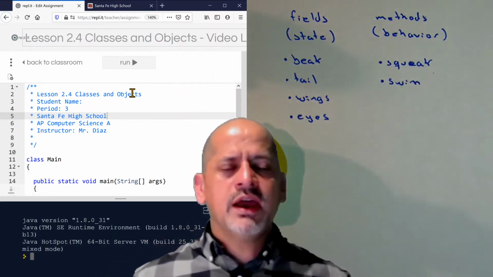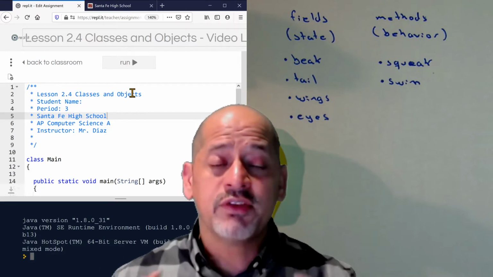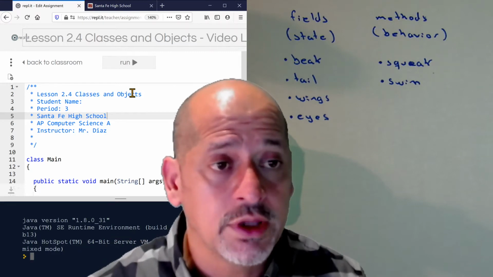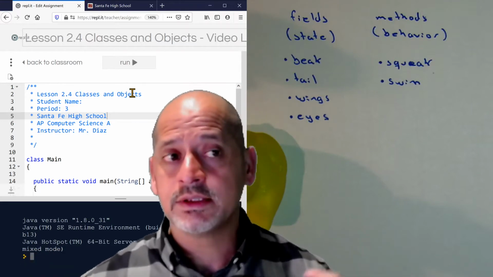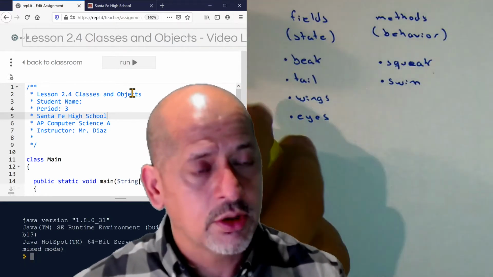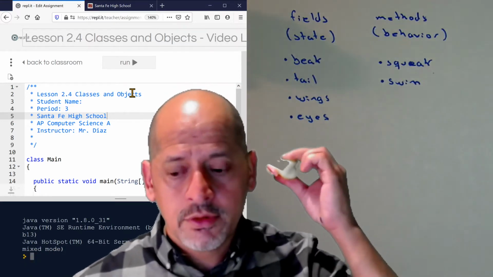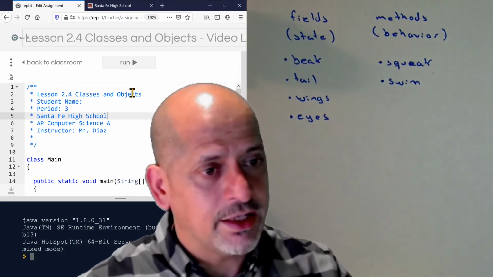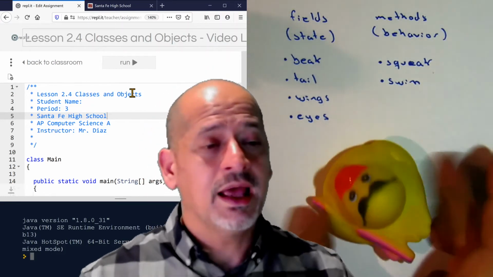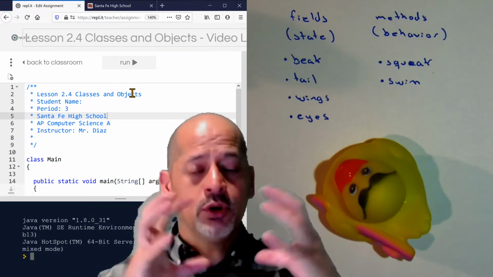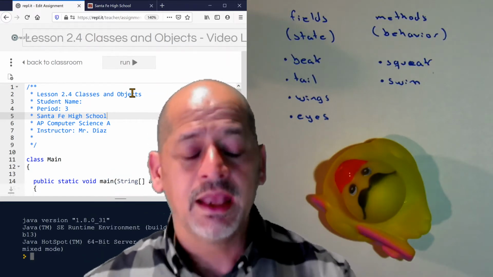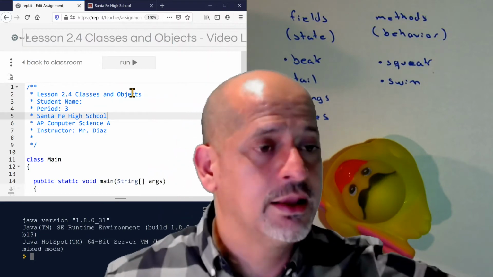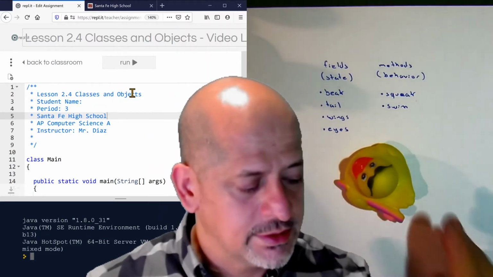And once you have those two things, you have the blueprint, and you know that all of your ducks will have a beak, a tail, a wing, and two eyes, and that they all will have to squeak, and they can also swim. Now that you have the blueprint, now that you have the mold, that will be your class. And now we can create duckies.